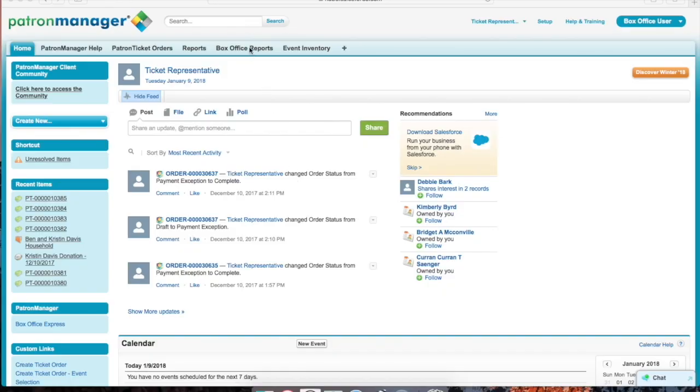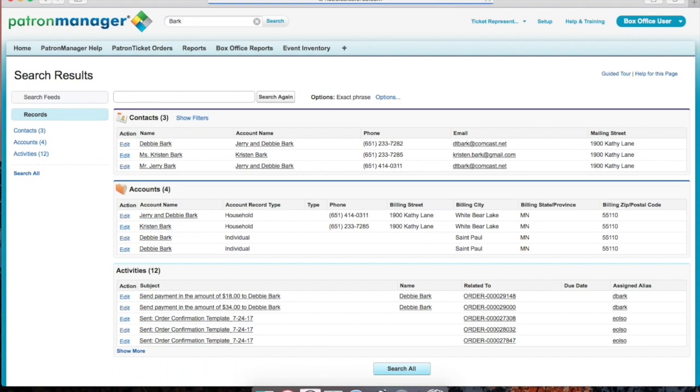Exchanging tickets. You are going to go to that main homepage. So in the search button, you're going to type the name of the person who purchased the tickets. In this case, we're going to look at Debbie Bark. We have to go to her contact and click Debbie Bark.